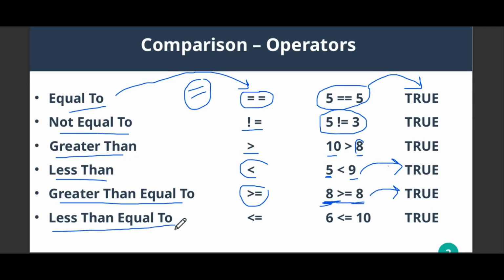The next one is less than or equal to, and the symbol is the angle bracket towards the left-hand side followed by the equals mark. What will it check? Just the opposite of the previous sign. It returns true if the left value is less than or equal to the right value, because you have to check whether it's less than the right value or equal to the right value. Let's check all of these in the programs first.